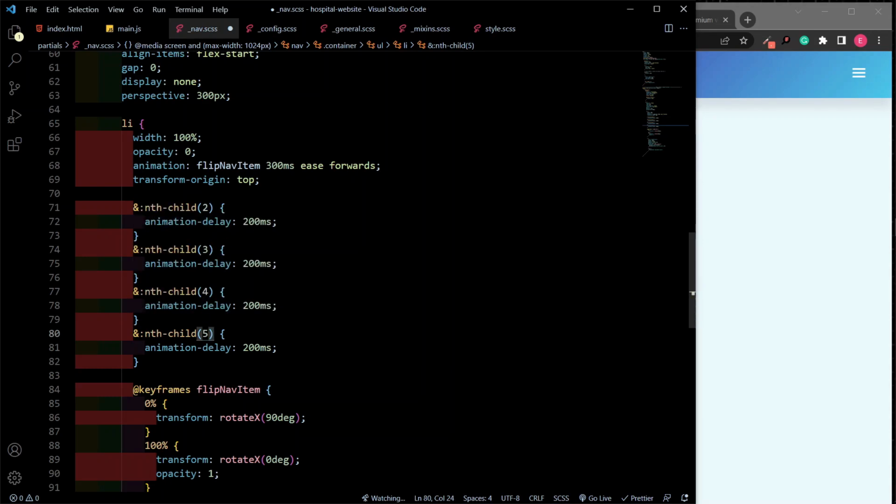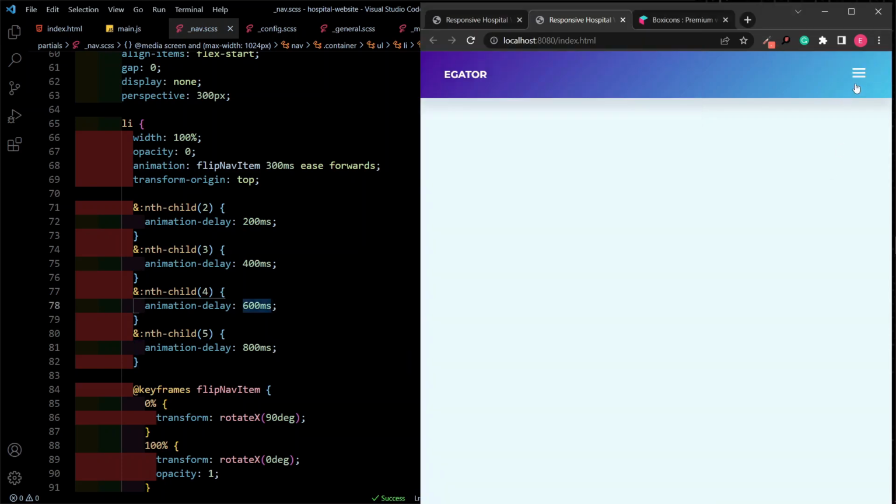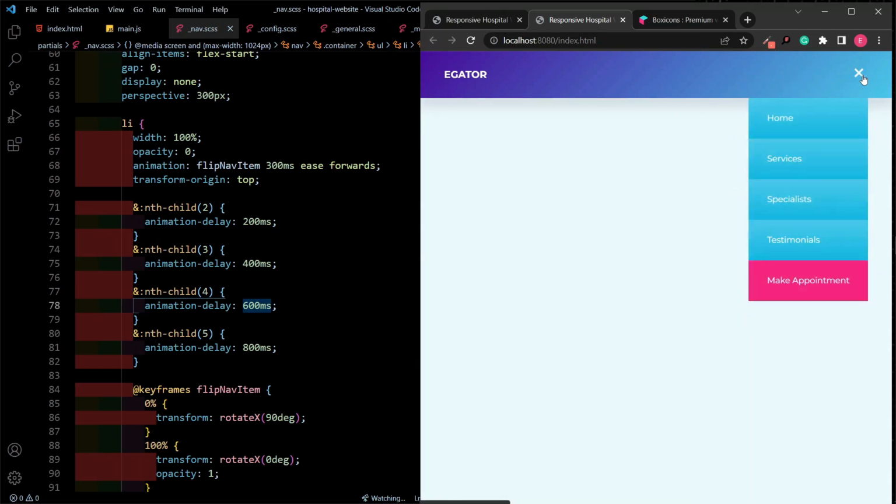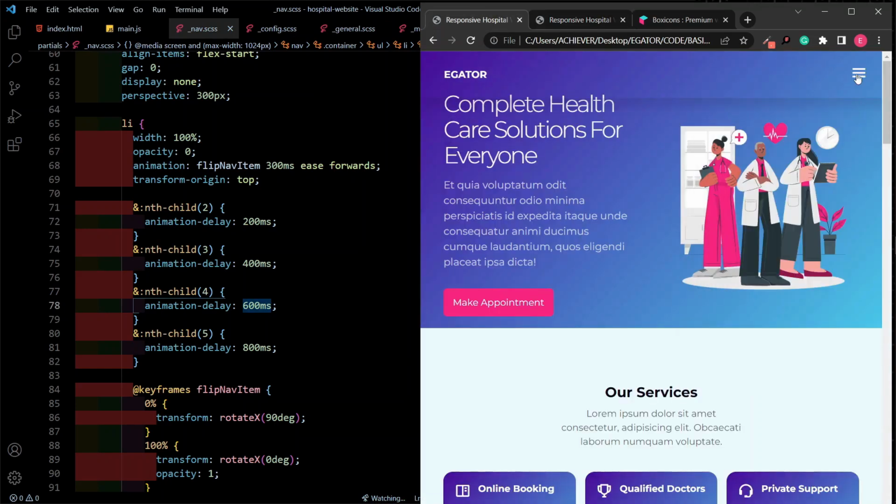Okay, so the third item is going to be 400 milliseconds. This is going to be 600 milliseconds, and then we are going to have 800 milliseconds. All right, now let's try. Okay, so we have exactly what we have here in the finished project.